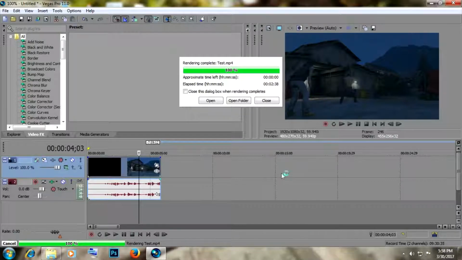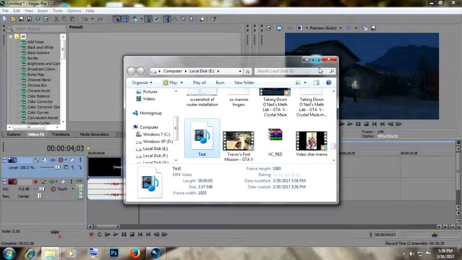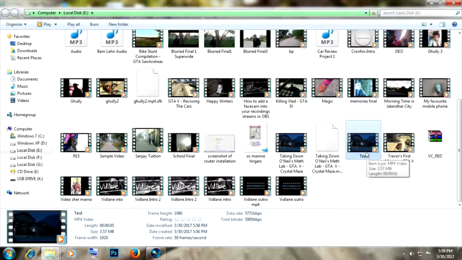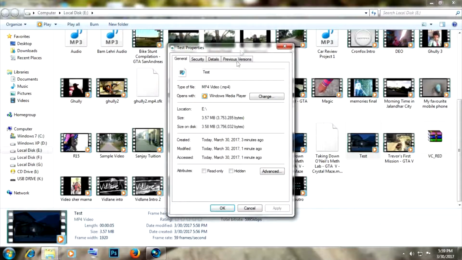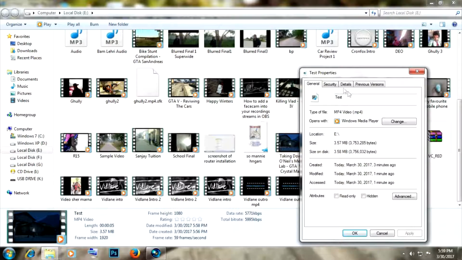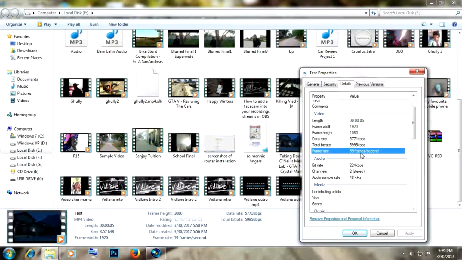So just click on open folder, and we will go to the properties of the file that we have. Just right click on that and click on properties and go to details, and here you can see frame rate is 59 frames per second. So that is how you render 60 fps in Sony Vegas.